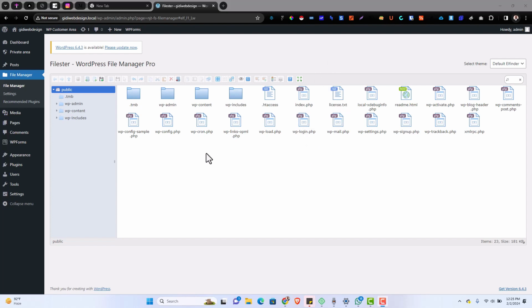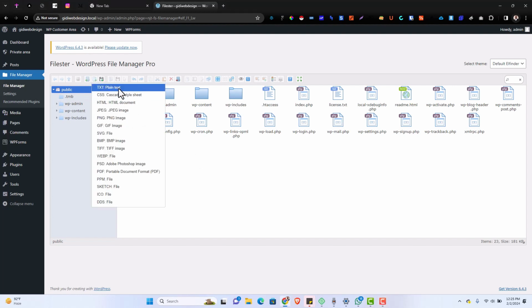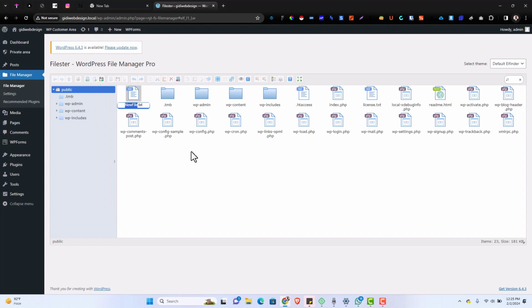So for the purpose of this tutorial, I'm just going to go ahead and create a new file here. You can see plain text, so I'll click on that. And then I'm going to change this to Add.txt. Click on Enter. And then the next thing will be to edit file.